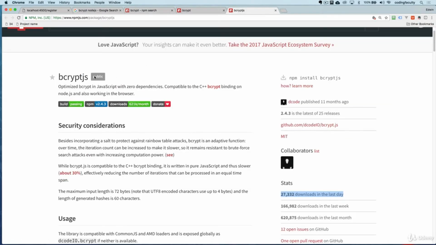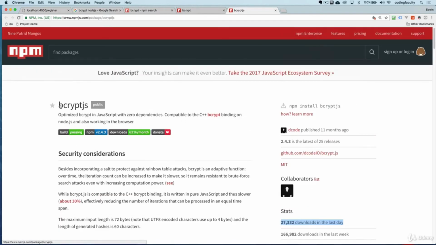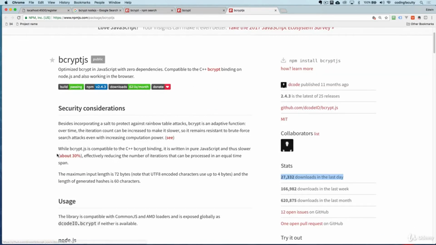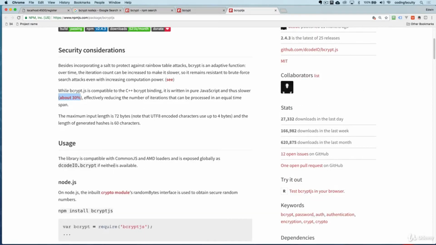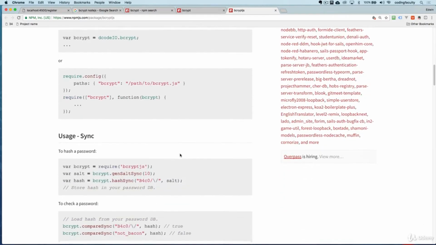So what I found out, without making you read all this stuff, is that Bcrypt.js is slower, meaning that whoever is trying to hack into your application is just gonna take more time to hack it. As you can see, because it's written in pure JavaScript, it's 35% slower, reducing the number of iterations that can be processed in the equal time span. So I was thinking about using this one.